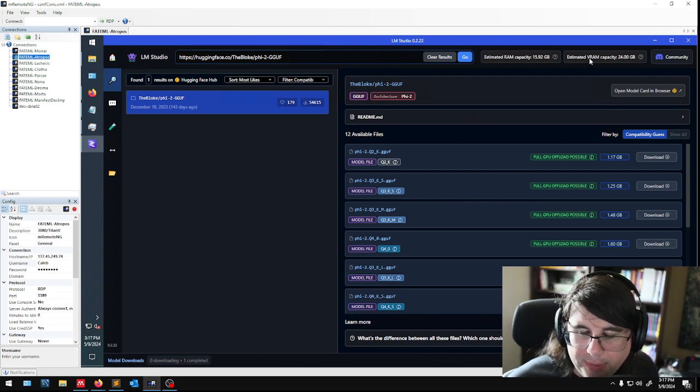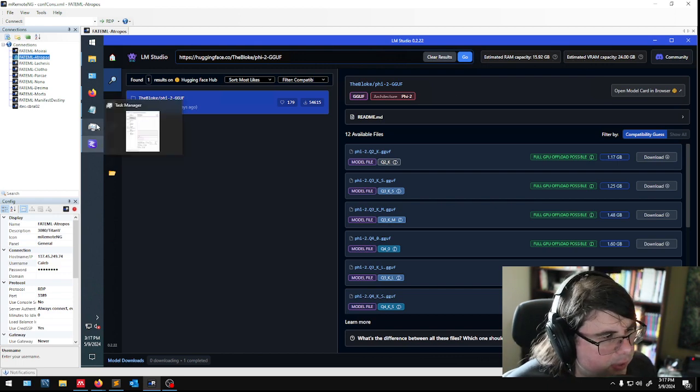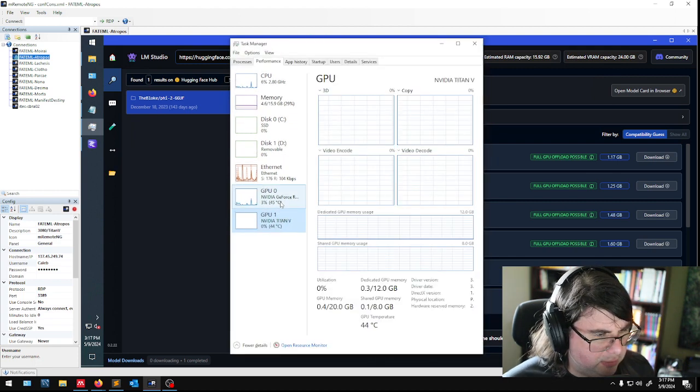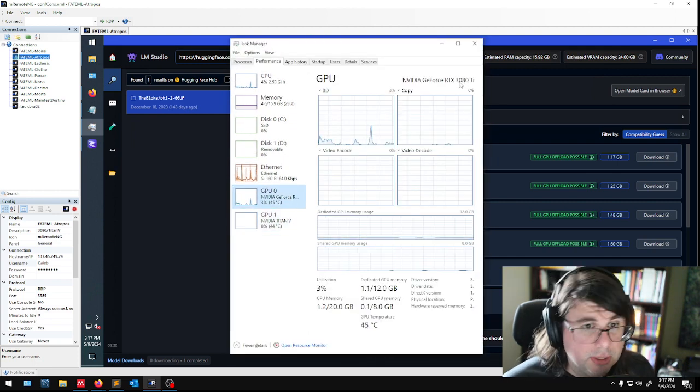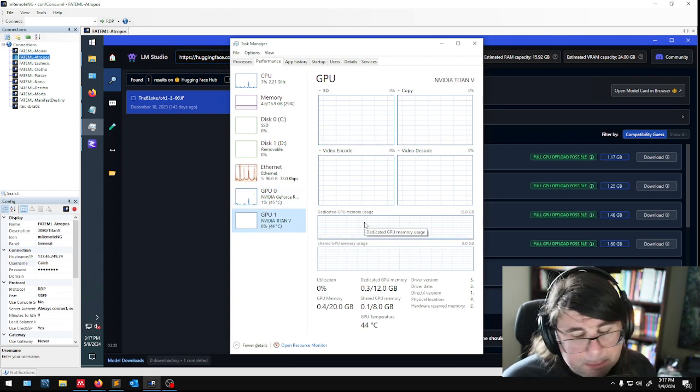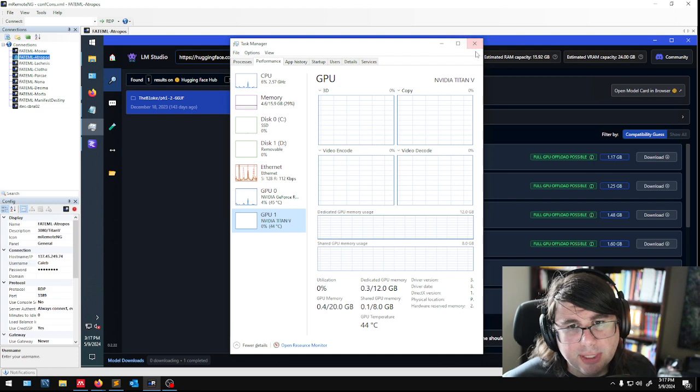Estimated VRAM, that is video RAM. We got 2 graphics cards in here. I'm rocking currently a 4090, I think is the primary one, or are we on the Titan? We're on the GTX right now. 3080, sorry. Okay, so never mind. This isn't the machine I thought it was. Either way, we got 24 gigs of VRAM.